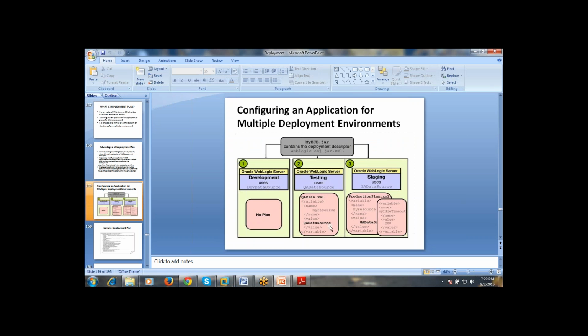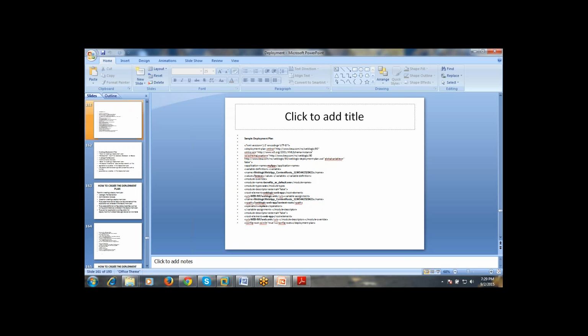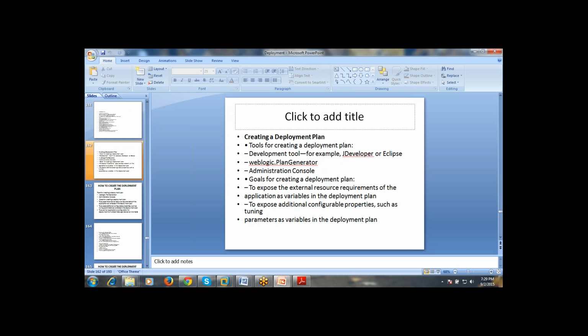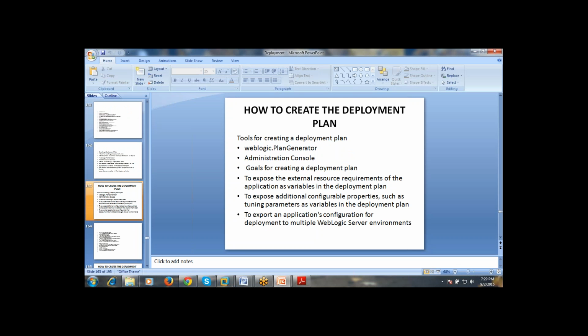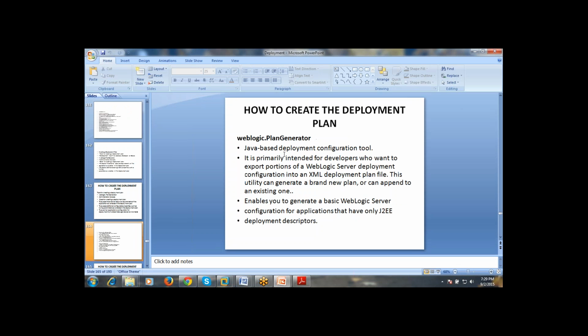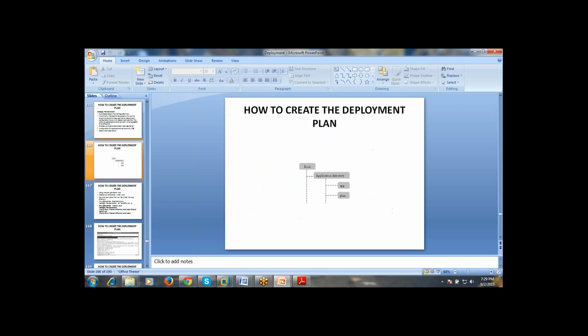In development, testing and staging, all these have the plan.xml, QA as well as production.xml here. Let's see how we can prepare the deployment plan. We can prepare the deployment plan by using the weblogic.PlanGenerator. It is a Java tool which we can use to create or configure the deployment plan.